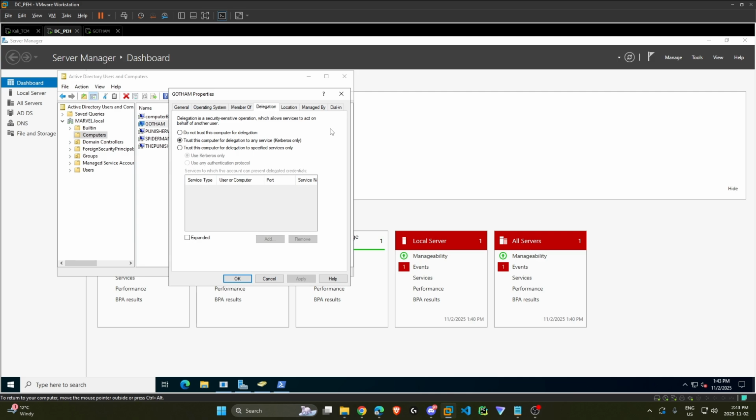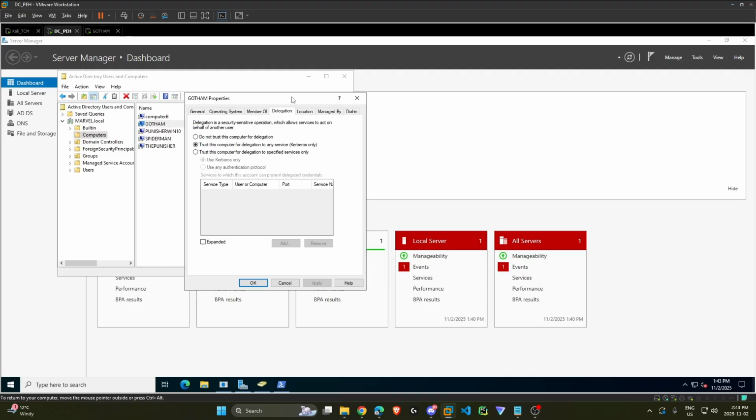How it works is, if a user requests a service ticket for a server, which is this Gotham computer, that is configured for unconstrained delegation, the user's TGT, which is the ticket granting ticket, is embedded into the service ticket that is presented to the server. So every time you want to access this server, you'll send a TGS to the server, and it's going to have a TGT embedded in it. Every time you authenticate, the server stores the ticket granting ticket, which can be dumped or used, and that's where the attack comes in.